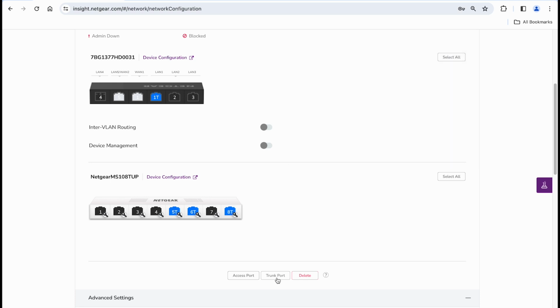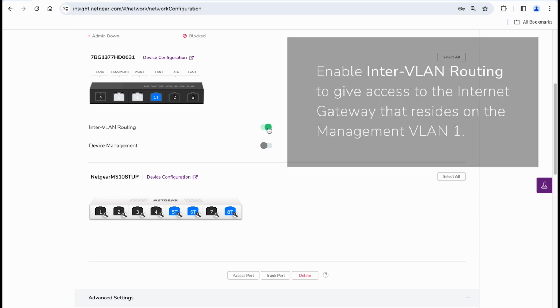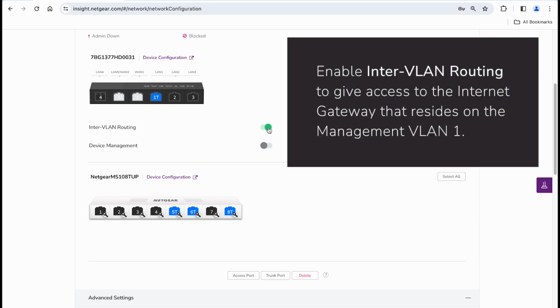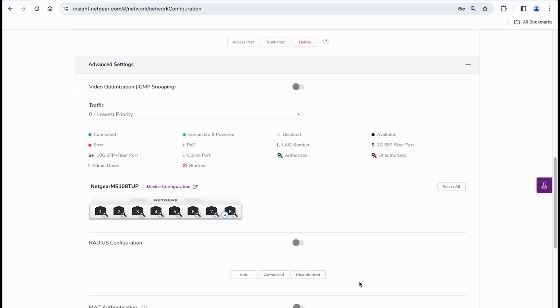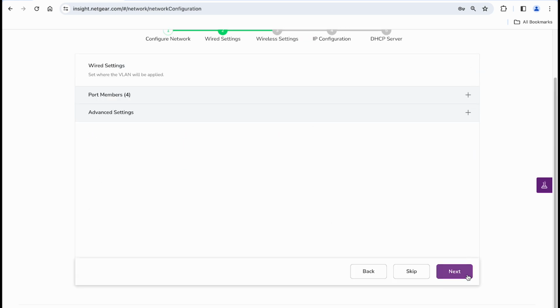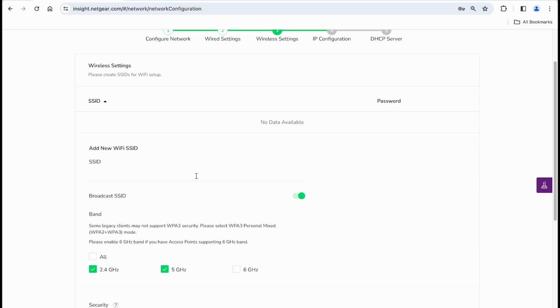At this moment, we only have VLAN 20 accessible via Wi-Fi, but it's important to configure them with the future in mind. Enable inter-VLAN routing so devices joining this VLAN 20 will be able to reach the Internet gateway that resides on VLAN 1. There are advanced settings that we won't touch in this quick demonstration. So, on the next step, Wireless Settings, you can create a new SSID that will allow access to this VLAN.